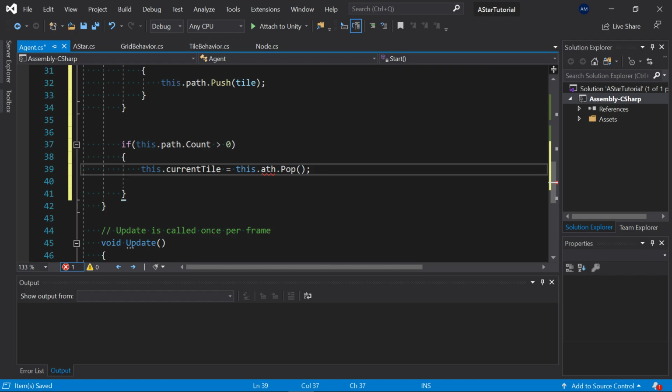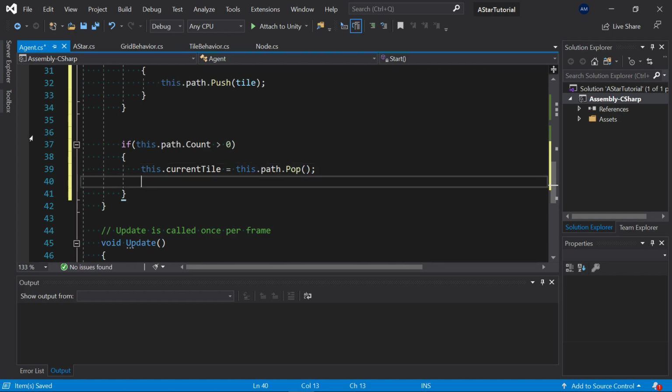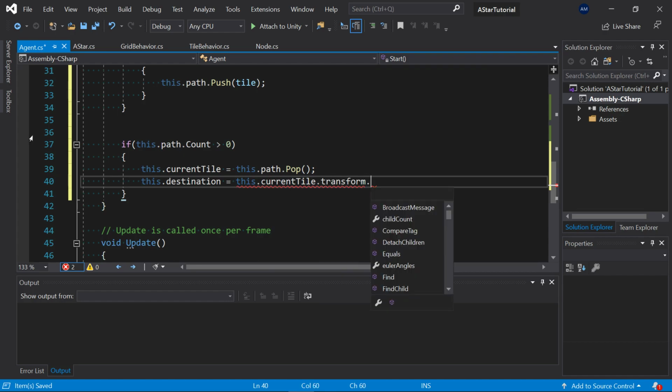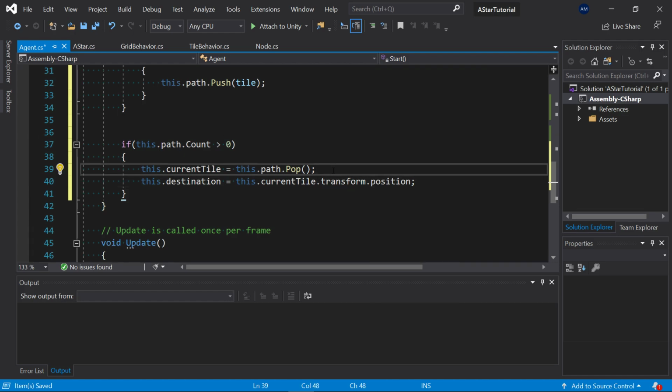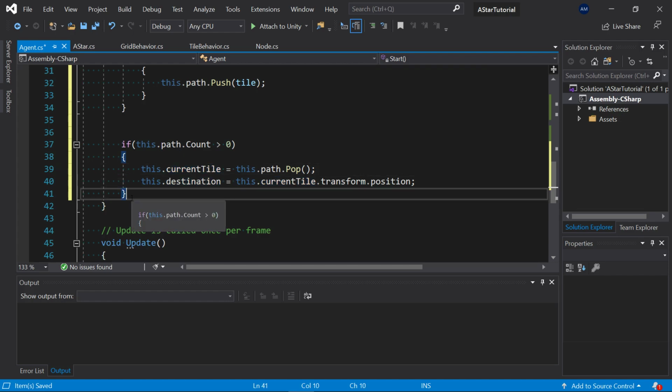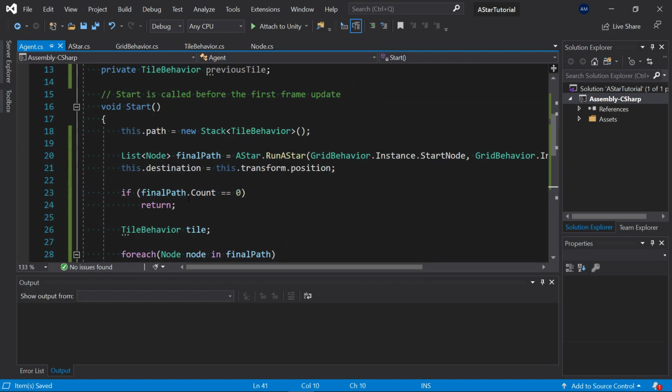This needs to be lowercase. And then now the destination is going to be set to this dot current tile dot transform dot position. So if the count's greater than 0, pop the first one off and then give it the destination to that one's transform. So basically this is saying, hey, instantiate a new path, grab a path from the A star, set the destination of this object to this object's transform.